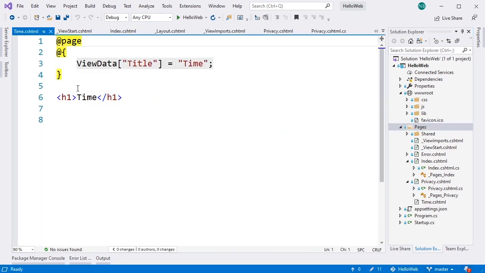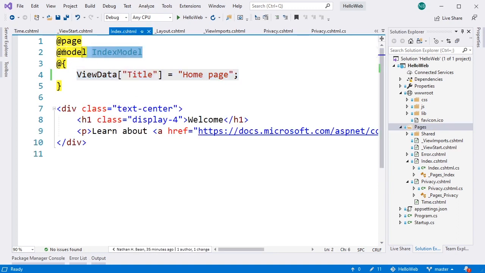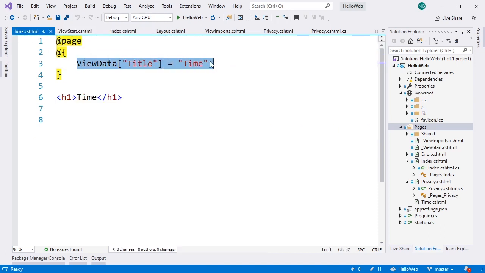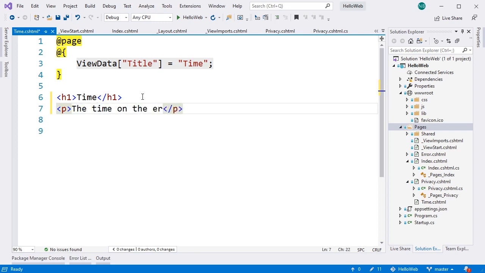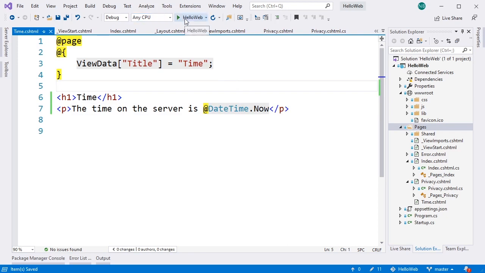Okay, so this has created for us a new page. And notice that we don't have a reference to the page model like we did in the index because we told it not to generate one for us. And we're setting the title to be time, and we have this H1 that it automatically put in that we can change to whatever we want. But what we really want to do is just add that line, the time on the server is, and then we'll do that @ symbol for initiating some C#, and we'll go ahead and say DateTime.Now, so the DateTime property. And we'll save that, and we can go ahead and run this.